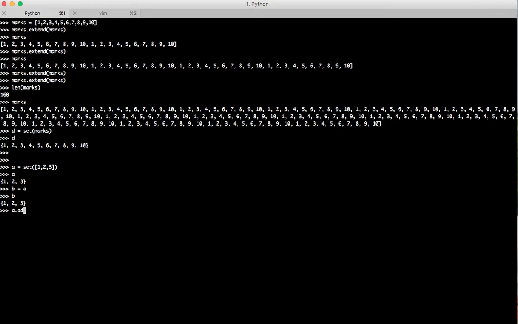So if I change a, I automatically change b. That is because a and b are the same variable. What I mean by same variable is, although they have different variable names, they are going to point to the same location. So for that, what I need to do, say I want a new variable O equal to a dot copy.